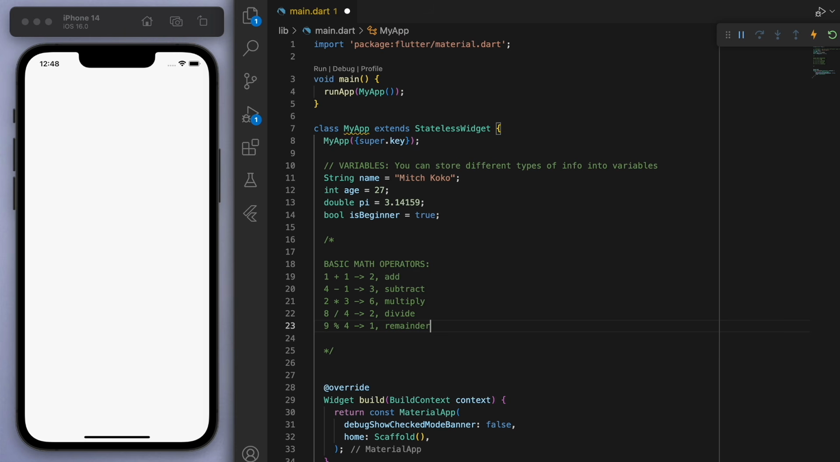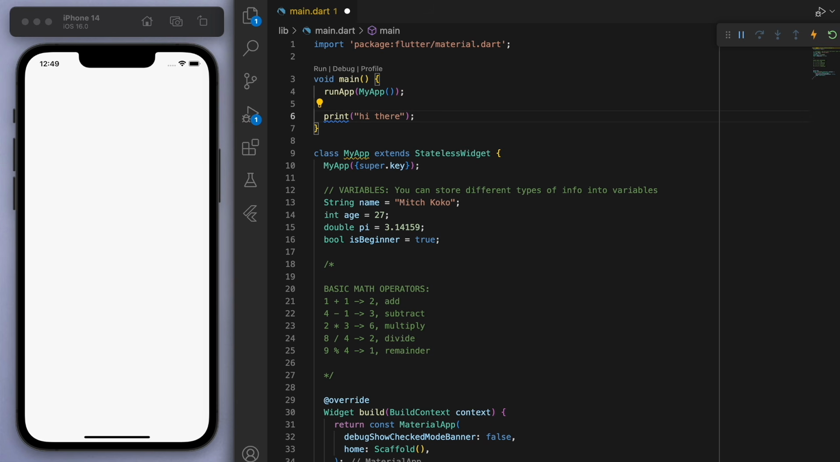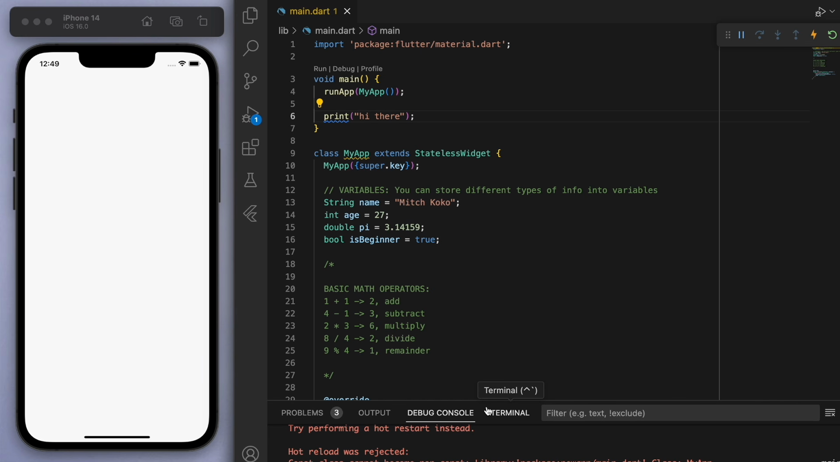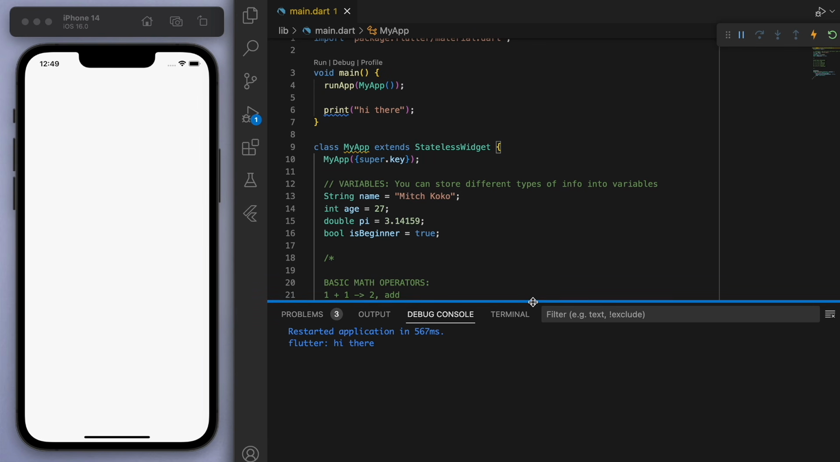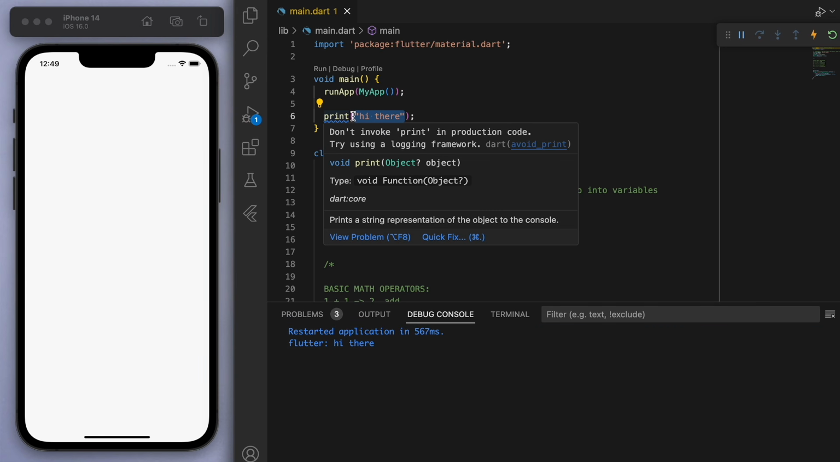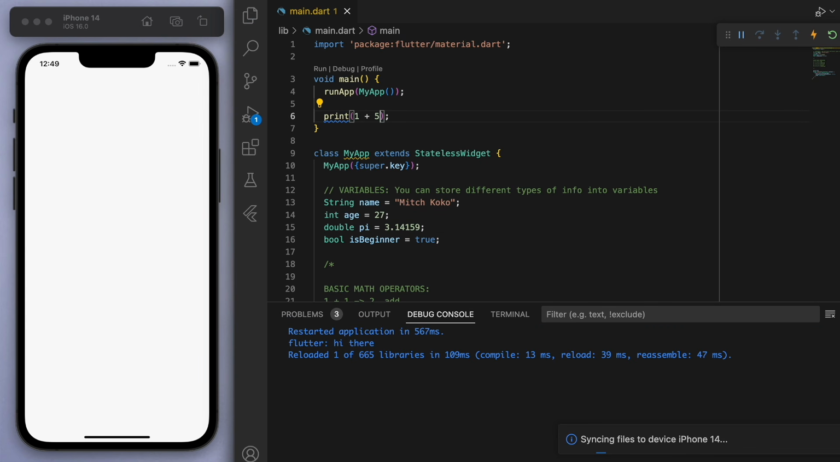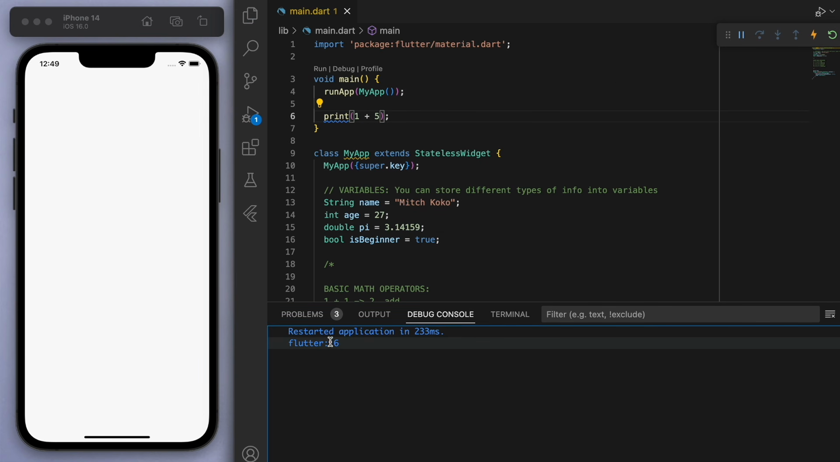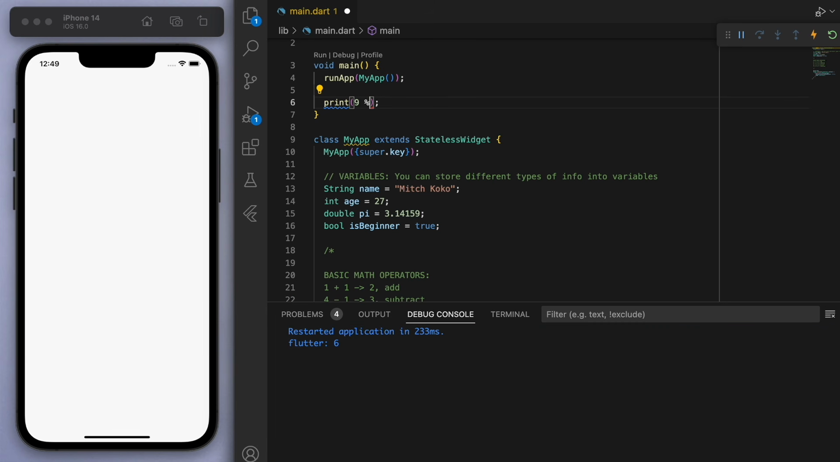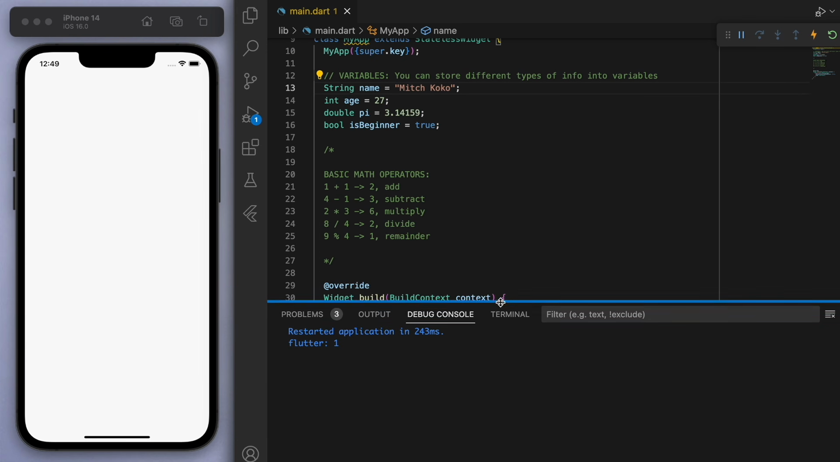Cool. By the way, if you want to test any of this out, I told you everything starts off at the main function. So we could just go and do a quick print here. Say for example, let's print hi there. And if you bring up your console and you restart this, you can see it'll just print in our console, hi there. If I play around with some of these numbers, we could say 1 plus 5 and it'll give us 6. We could say 9 remainder 4 gives us 1. So yeah, we can always use some little print statements just to see what's going on. But now we have the basic math operators down.